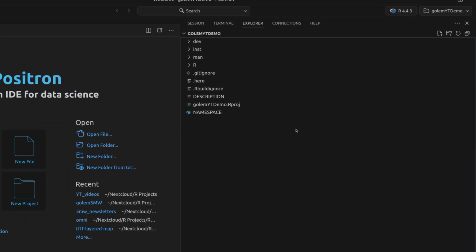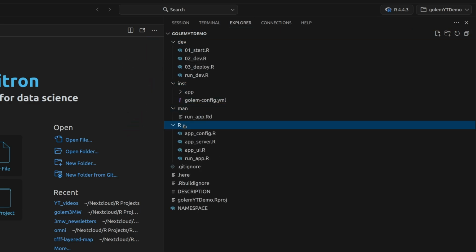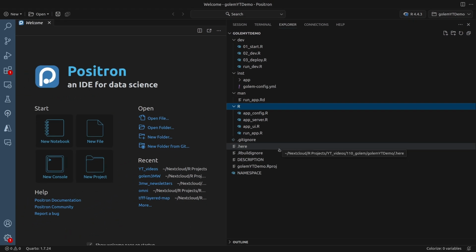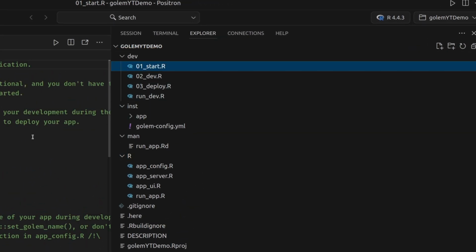And more importantly, if we look into our explorer, we see that we have a couple of directories already and a couple of R scripts and some files like DESCRIPTION and so on. If you have been building R packages before, then this will feel familiar to you. If not, don't worry about it. There are some particular things you have to take care of due to this package structure, but I'll explain that as we go along.